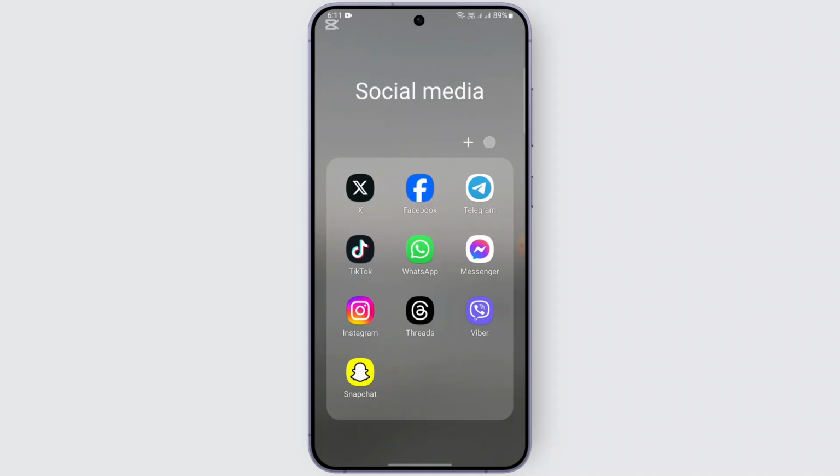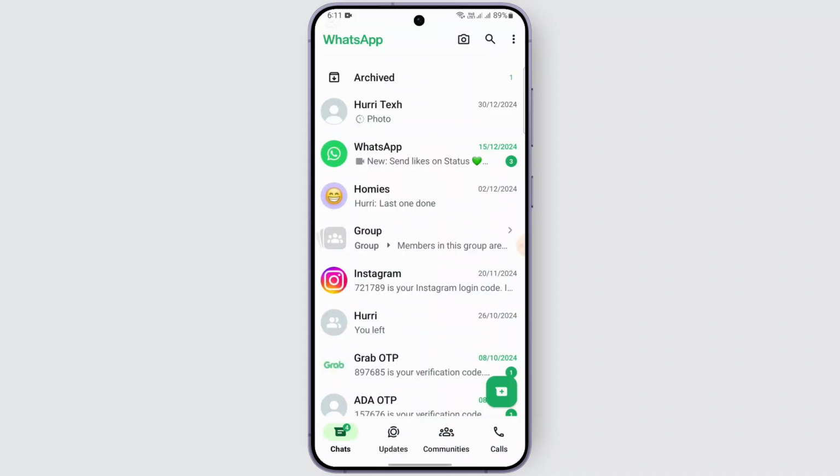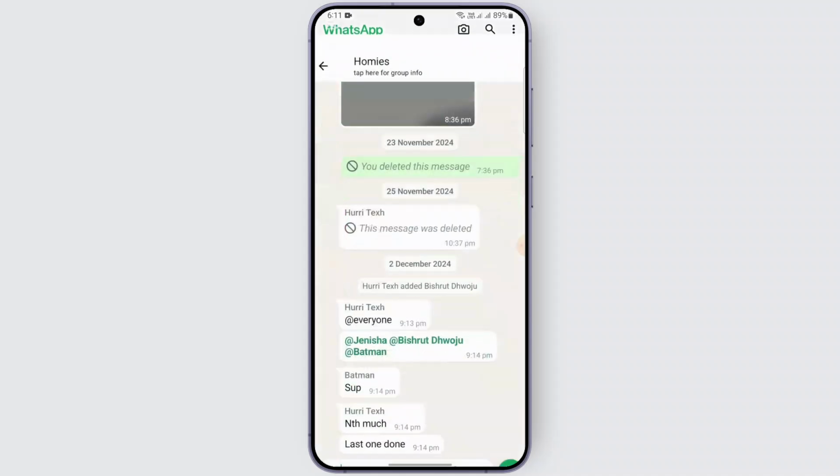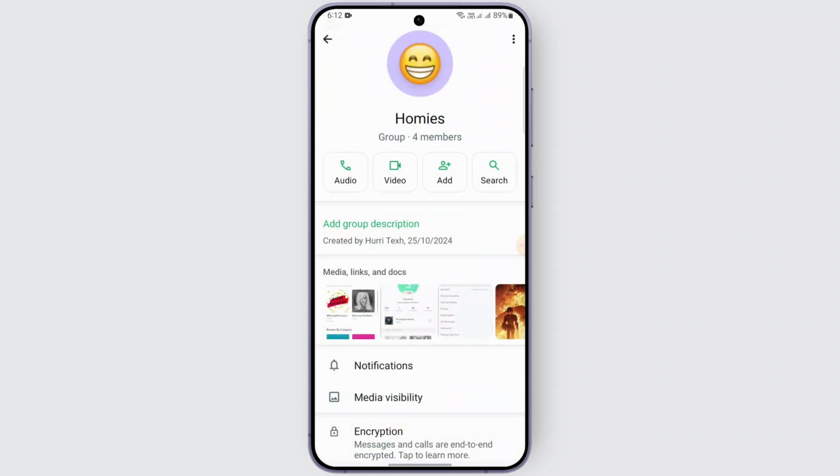Let's start by opening up the WhatsApp app on our Android device and make sure we are logged into the correct account. After that, tap on the group chat where we want to delete all the photos. For example, this one right here on my screen, you may just go ahead and look out for your group. And once we're inside the chat, you're going to tap on your group name or the three dots in the top right corner and select group info.